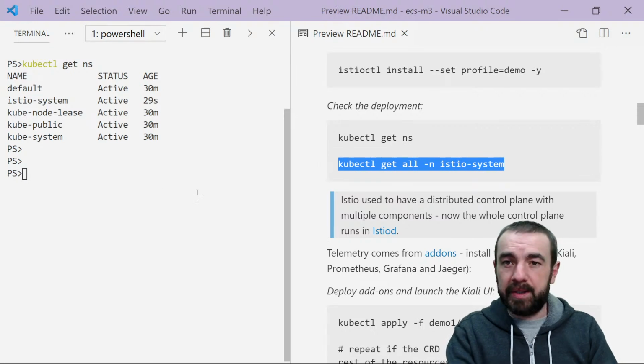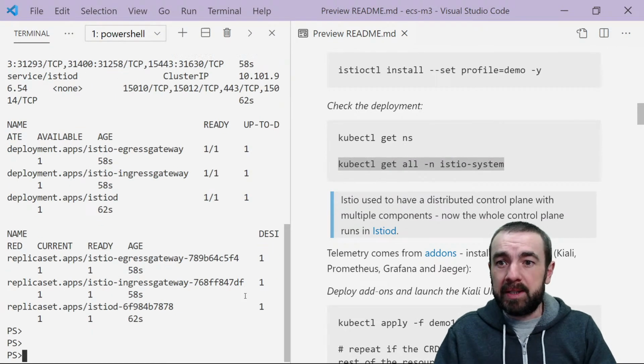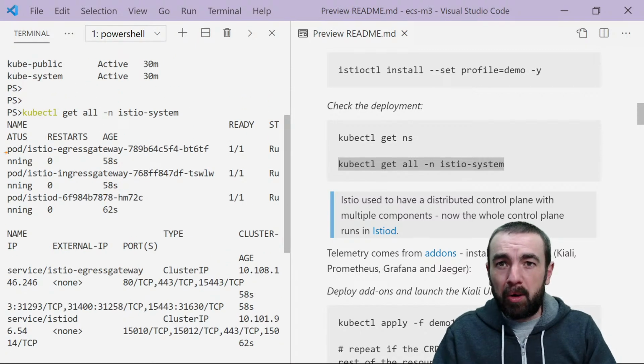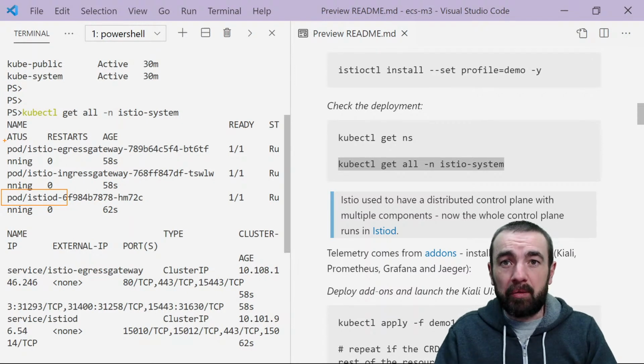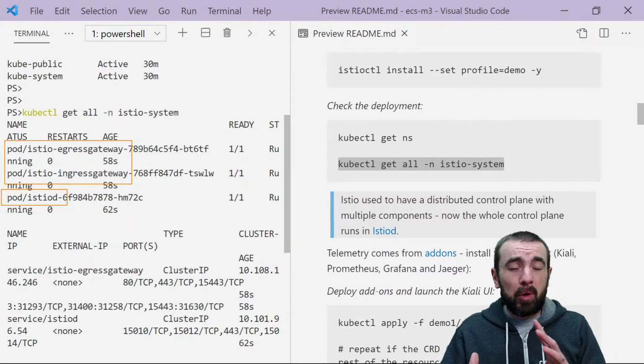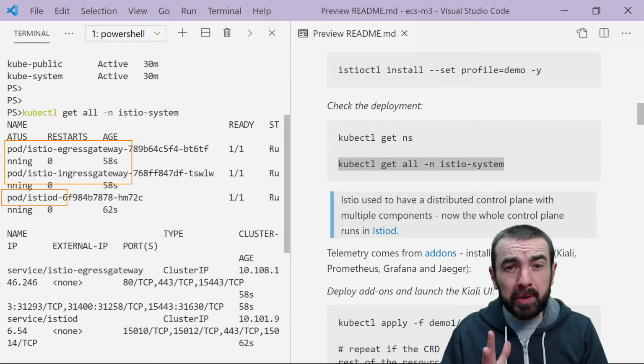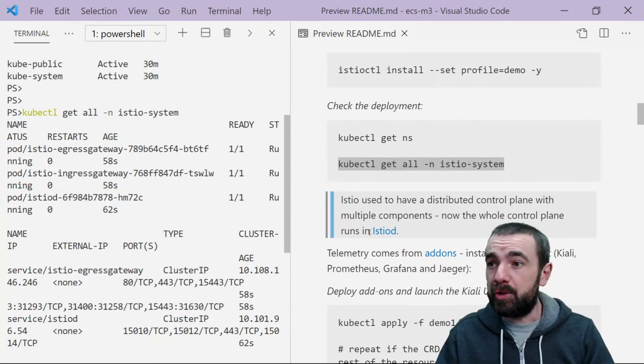If I have a look at the things that are running in that namespace, there's not a whole ton of stuff. There's various replica sets and things. But the pods that I'm interested in, there's istiod, which is the control plane. And then there's an Ingress Gateway and an Egress Gateway, which control traffic coming into the cluster and going out of the cluster. So those are the core things. As long as they're up and running, you've got your control plane there.